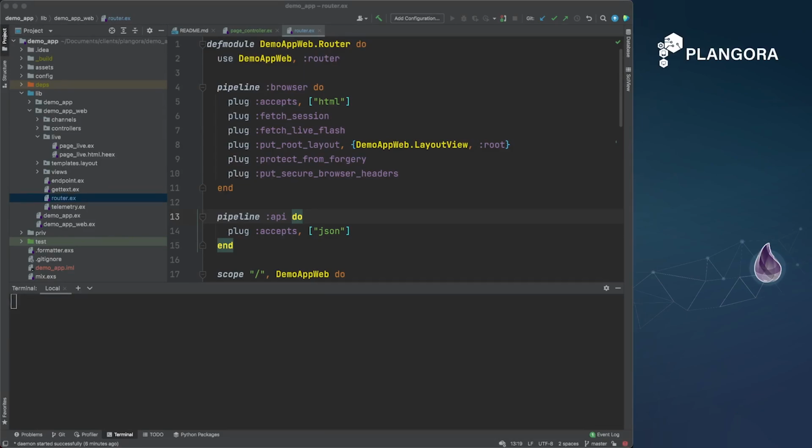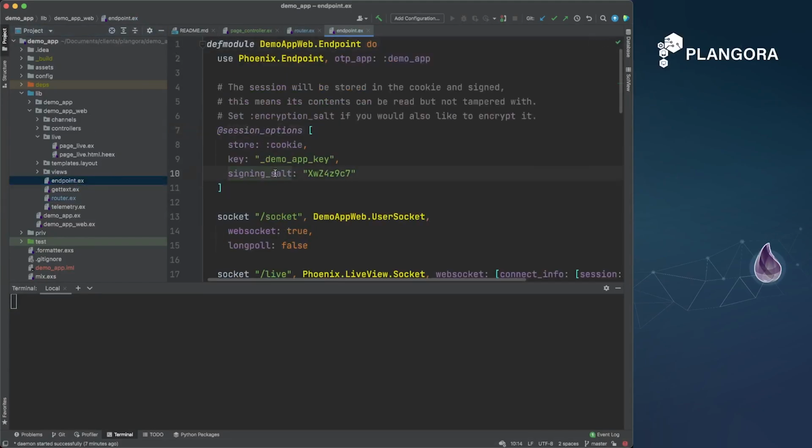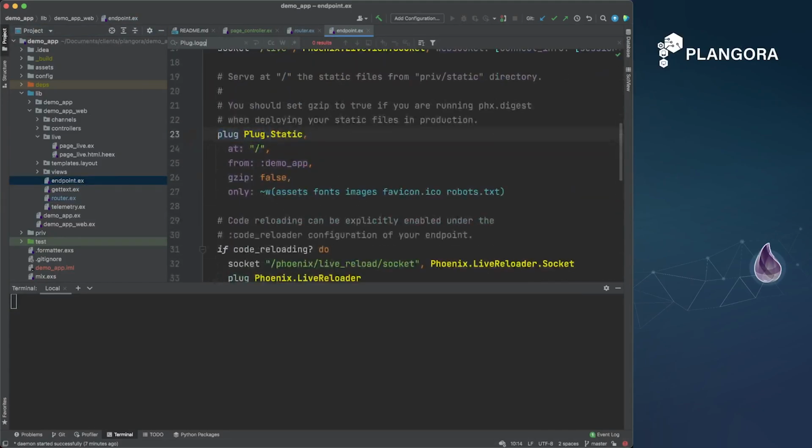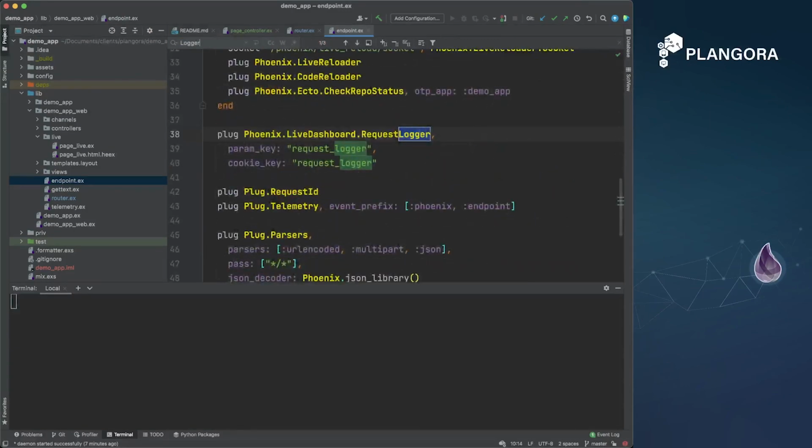So what I'm going to do over here is the same thing I did before, and I'm going to change this around. So if you go to the endpoint, if you look for plug.logger, it's not here. Not even logger is here. Well, request logger is over here, but just these three.